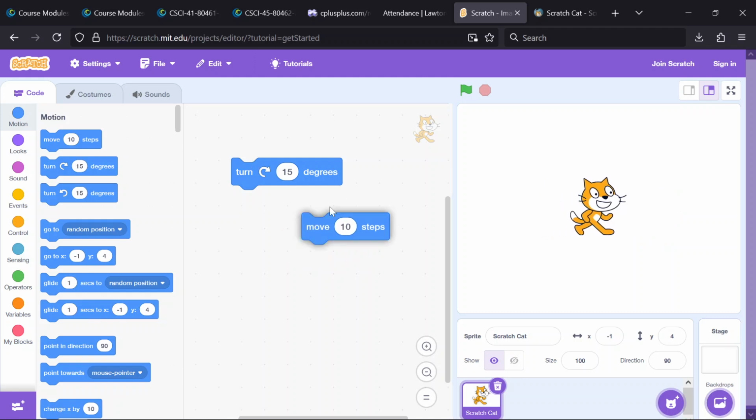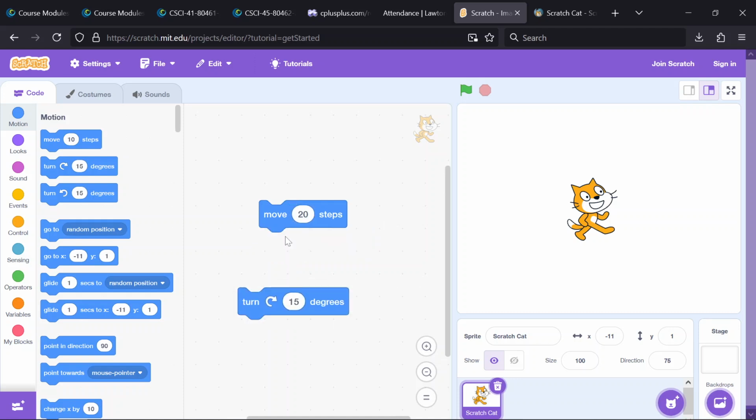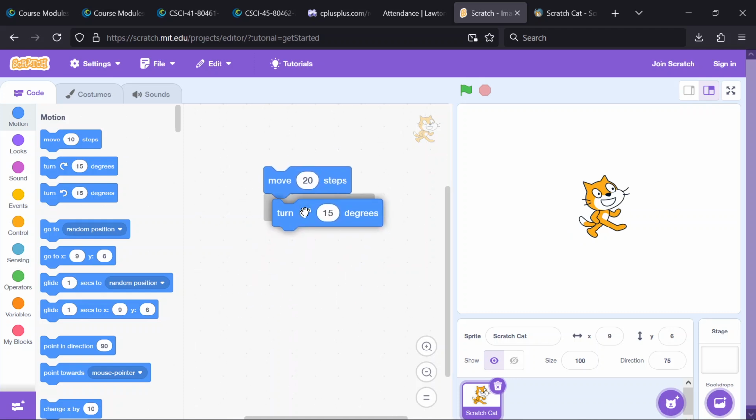If you want to do both in some order, pick the order. So now he's going to move 10 steps in his current direction and then turn. So if I click it, it'll run both of these now. All right, you see it? Whee! If I click it, he's like walking around the moon or something. And you can change these, like move 20 steps. That's going to make him move a little bit more. And then also turn 15 degrees.